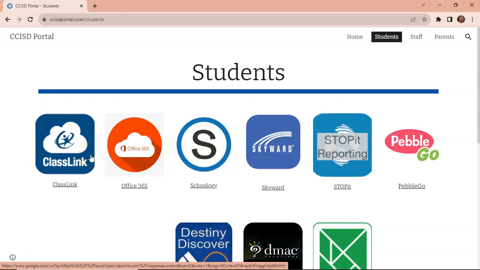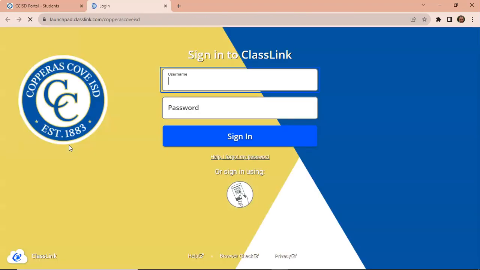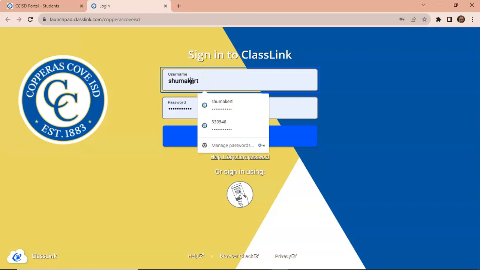But I'm also going to show you that for me, any graded assignment is going to be in Schoology for math, science, and social studies. But ClassLink is probably the way the students access Schoology the most, among the apps that they use.